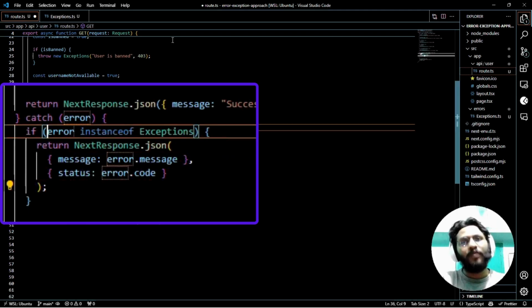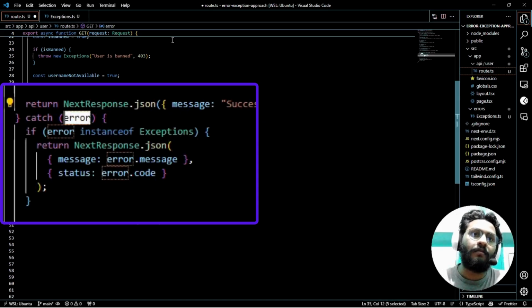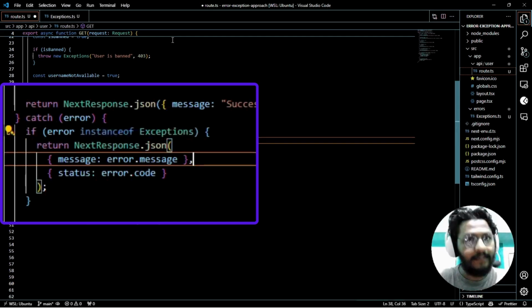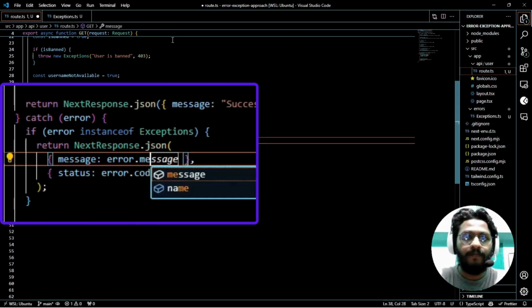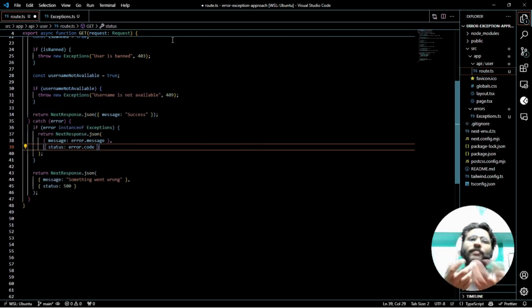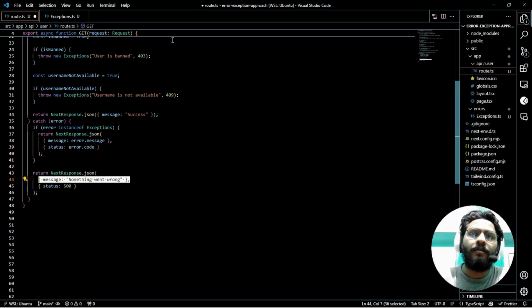So what I'm doing here is I'm checking if the error that we are getting from the catch function is an instance of the exception class that we just built. If it is, then send the message that we get from here as the message in the response, and the status code should be the code that you are getting from the exception or the error itself. If the error is not an instance of the exception class, then we again fall back to the previous thing.